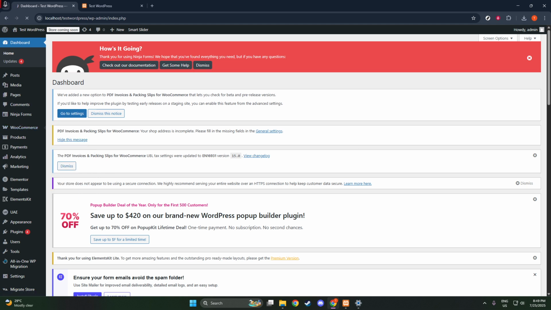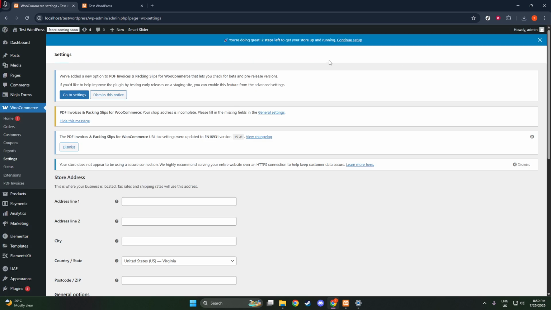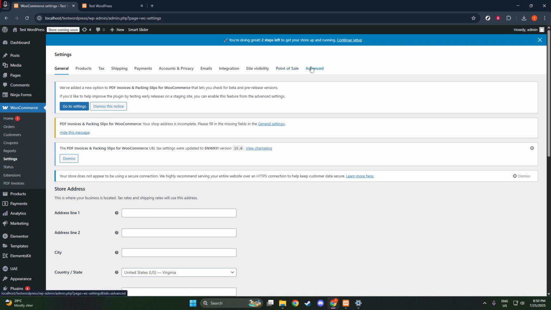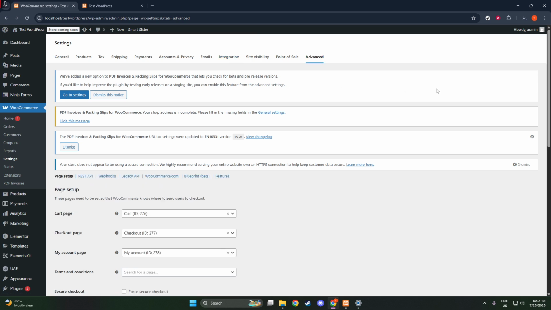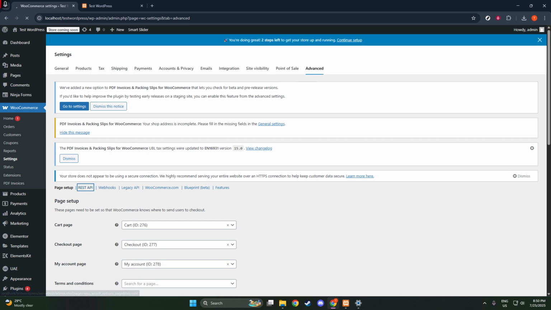Once you're on the settings page, you'll see several tabs lined up at the top. We're interested in the Advanced tab for this process, so go ahead and click on it. This section houses many of WooCommerce's more intricate features, allowing for fine-tuned adjustments. Under the Advanced tab, you'll spot the REST API option along the link line. Click on that, and you're set for the next phase.